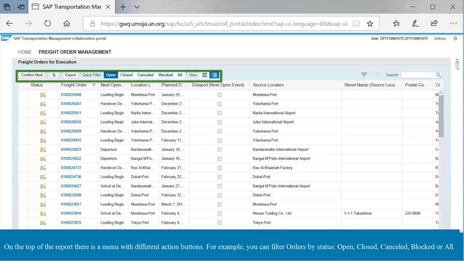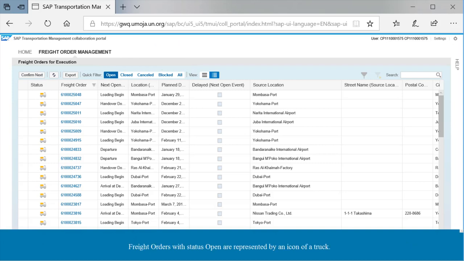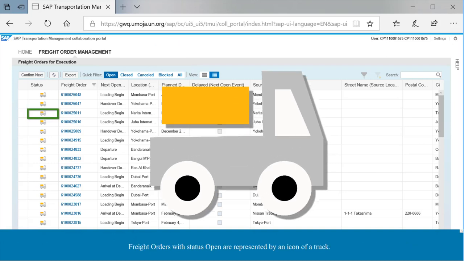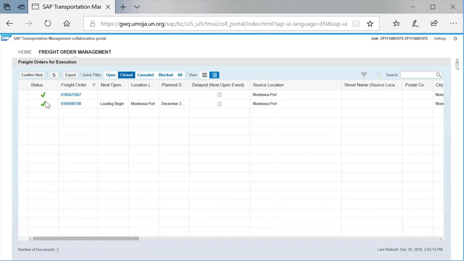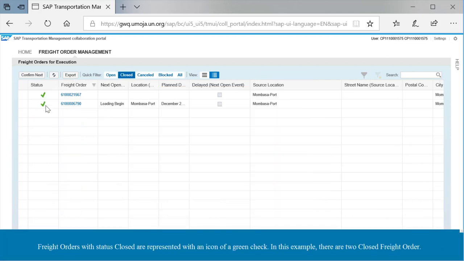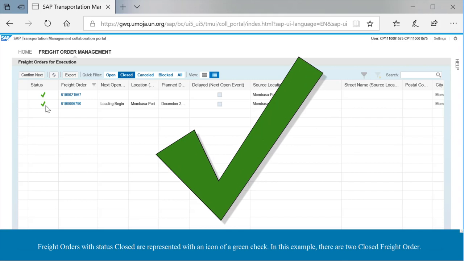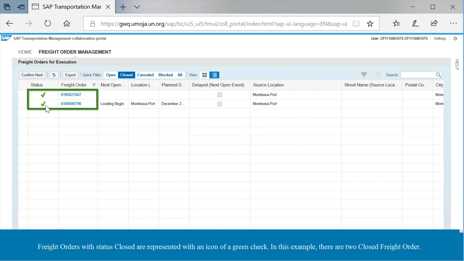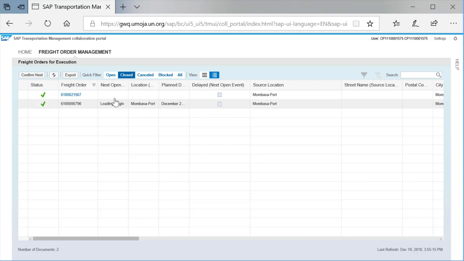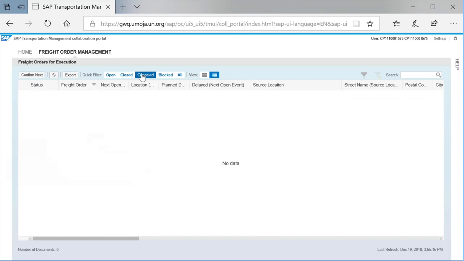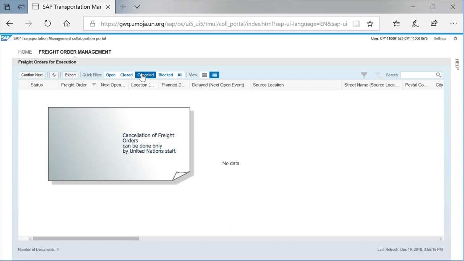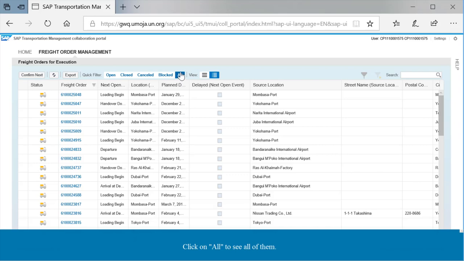On the top of the report there is a menu with different action buttons. For example, you can filter orders by status: open, closed, cancelled, blocked or all. Freight orders with status open are represented by an icon of a truck. Freight orders with status closed are represented with an icon of a green check. In this example, there are 2 closed freight orders. Cancellation of freight orders can be done only by United Nations staff. Click on All to see all of them.